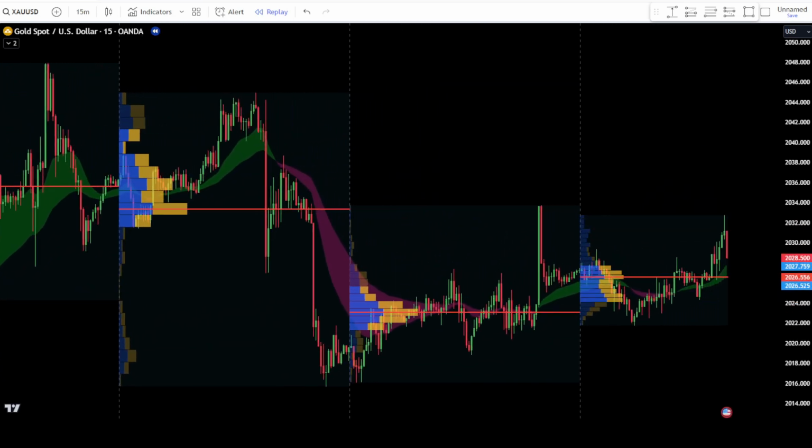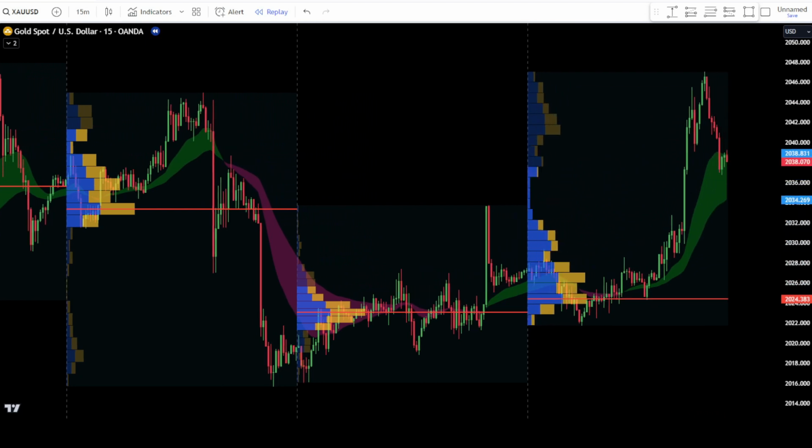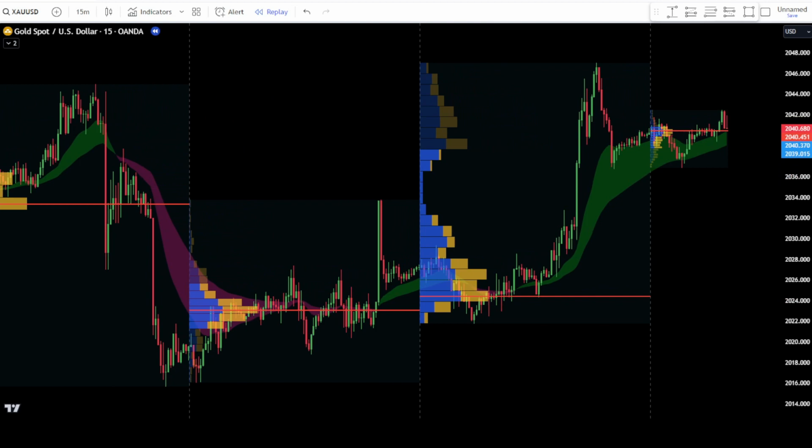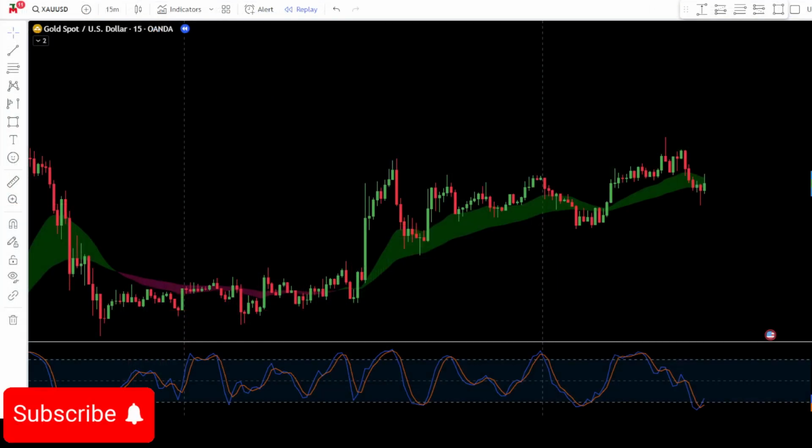B. Placing buy and sell orders using fixed range volume profile, Ripster EMA clouds, and stochastic oscillator. How to place buy orders. 1. At the start of the trading day, observe the previous day's point of control or POC level. This refers to the range from the opening to the closing of the market on the previous day.